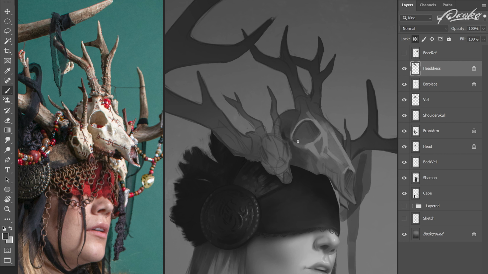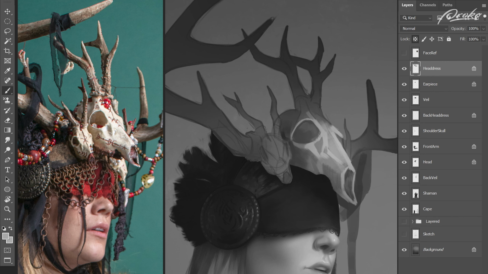Some artists like to create their silhouette underneath their drawing layer and keep the drawing separate so they can turn the drawing on and off. But for me, I find it more helpful to merge the drawing layer with my actual painting layers. That way I never have to worry about losing the drawing, and I can simply paint the drawing directly into the painting. That's why I started painting this headdress by lightly painting a mid-tone value over top of it.